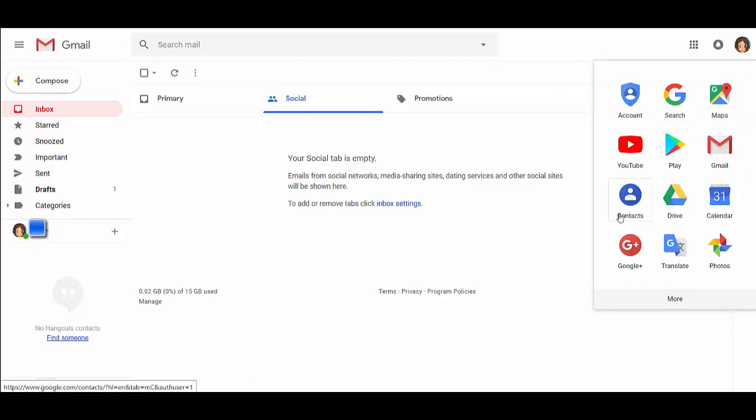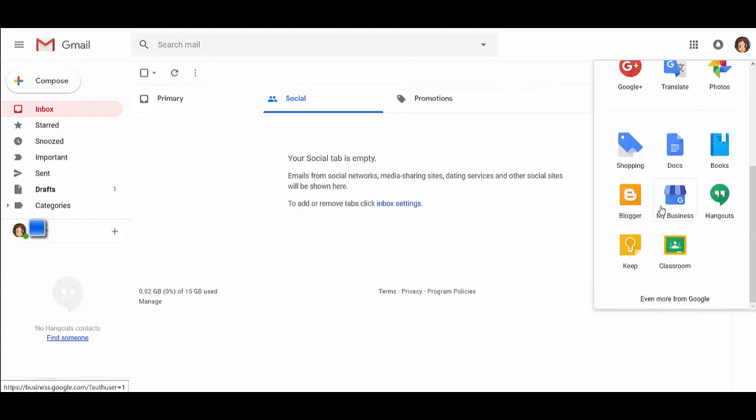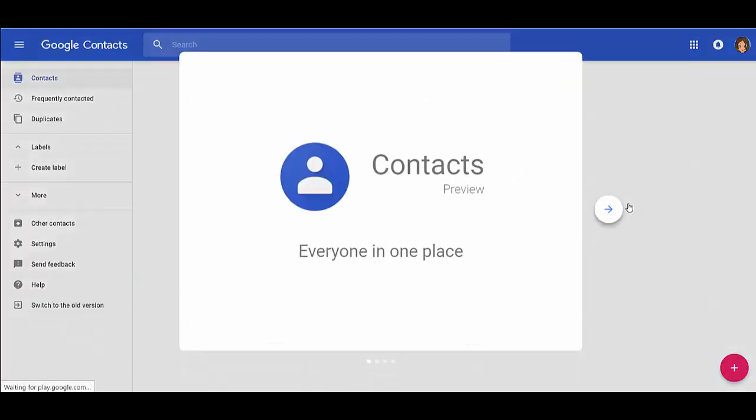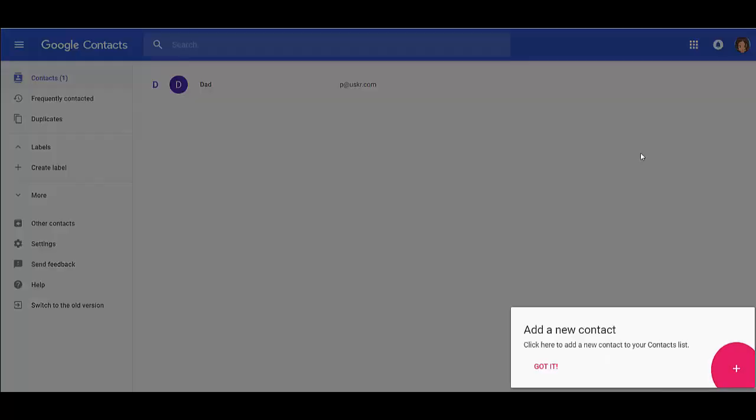If you do not see it here on the top, simply go down here and click more, and then down in your other apps, you will probably be able to find contacts. But then you click on contacts. And then it goes to your Google Contacts. And you can add a new contact. Click here to add a new contact to your contacts list.